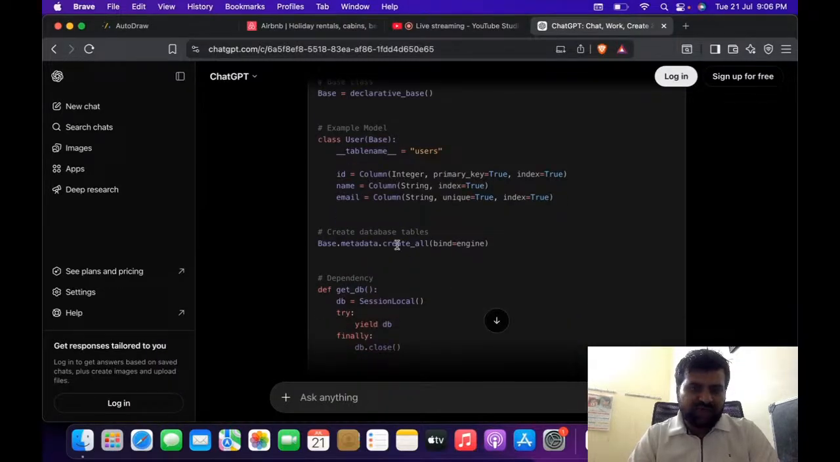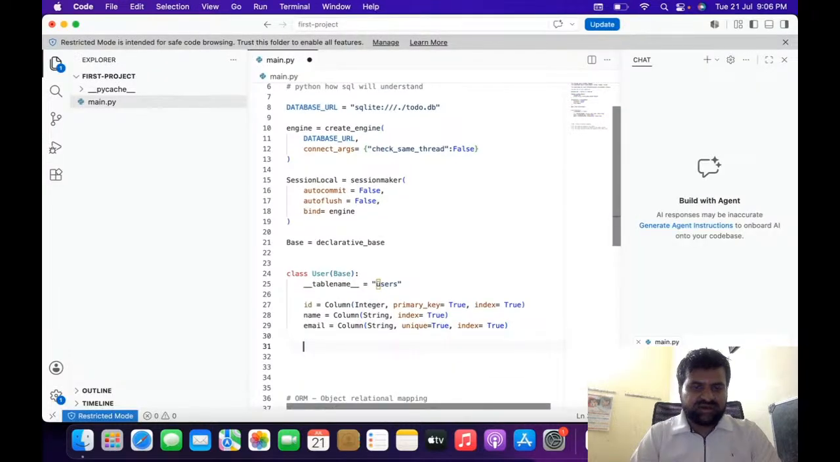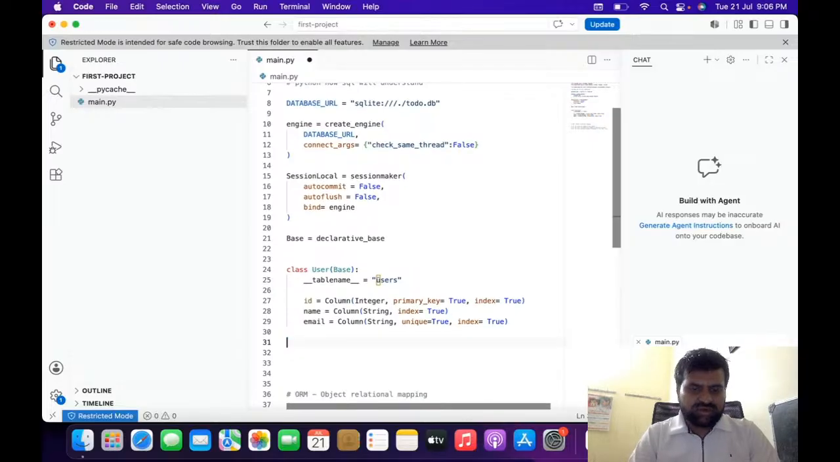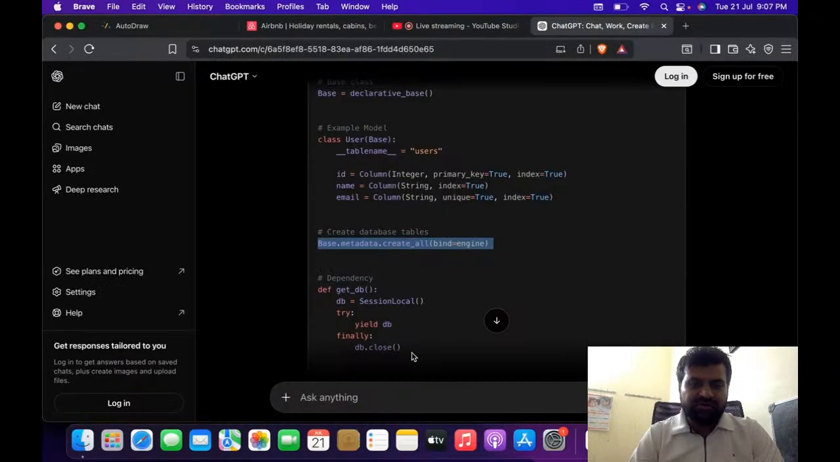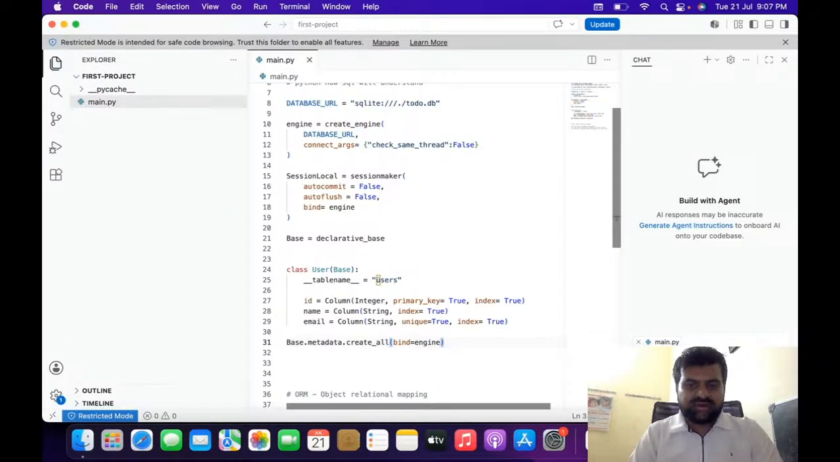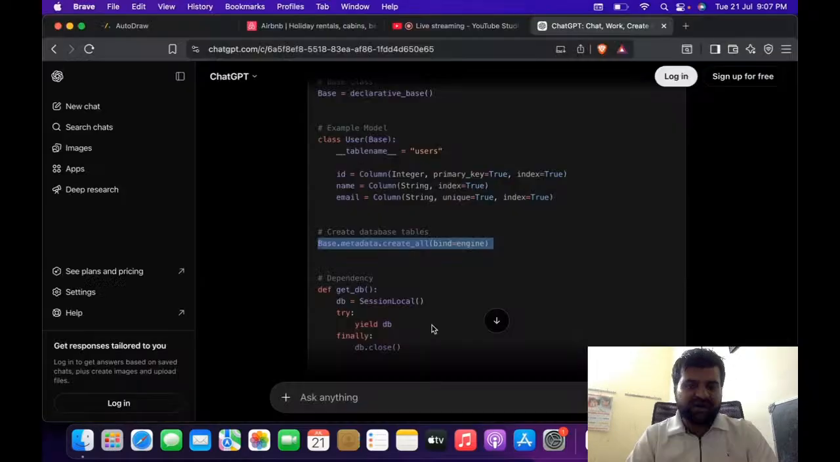So now this is where you are telling the base metadata. Here you will tell base.metadata.create_all, bind equal to engine. Here it will create the tables. Okay, this part of code.